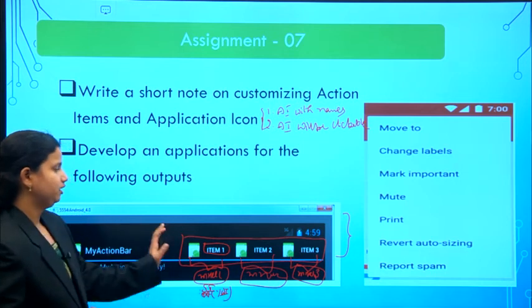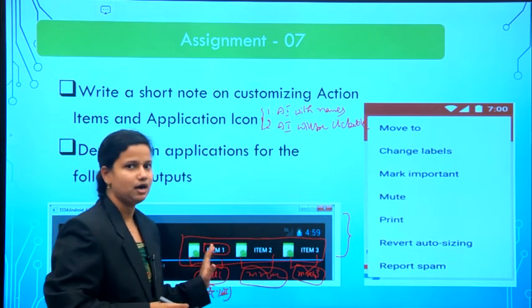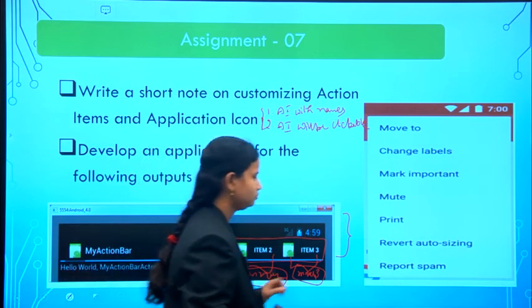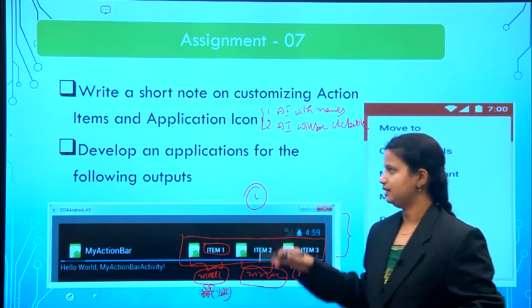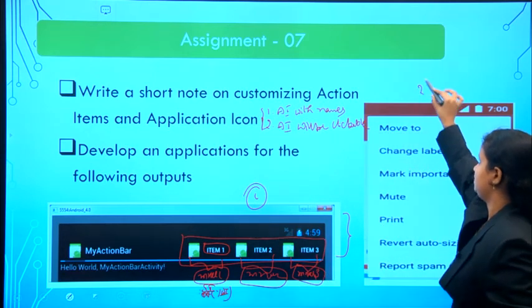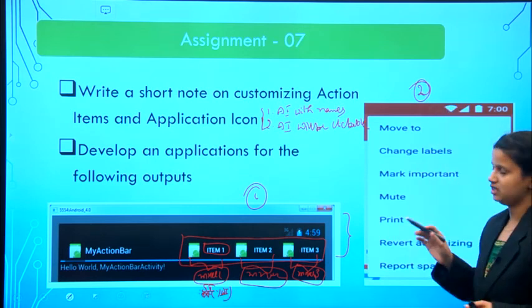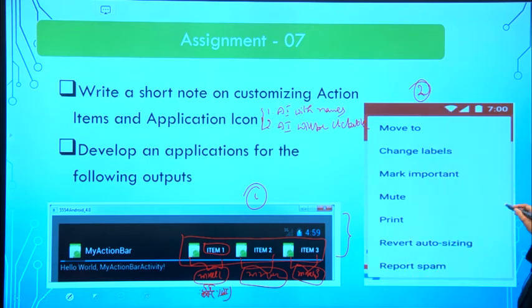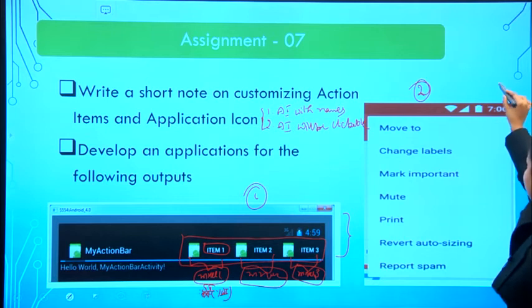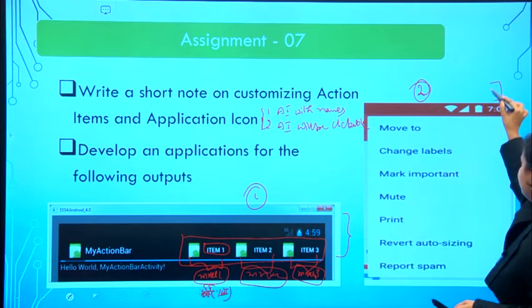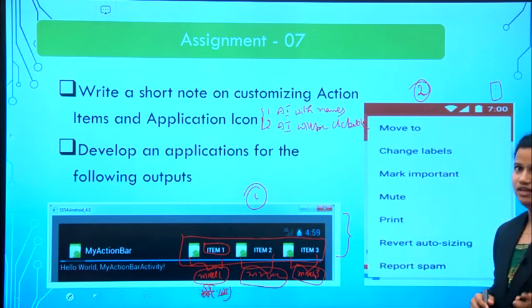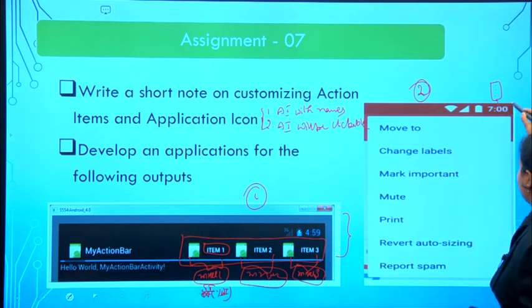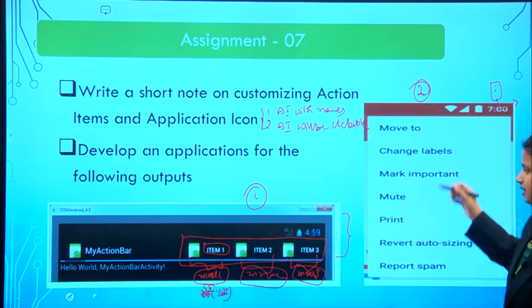So develop an application which will contain, say, 3 items along with icons and names. This is example number 1. So develop one application like this. And the second application is one more activity, that means one more application. In that menu, the action bar does not have any space, so whenever you click on this, only then the items will appear.